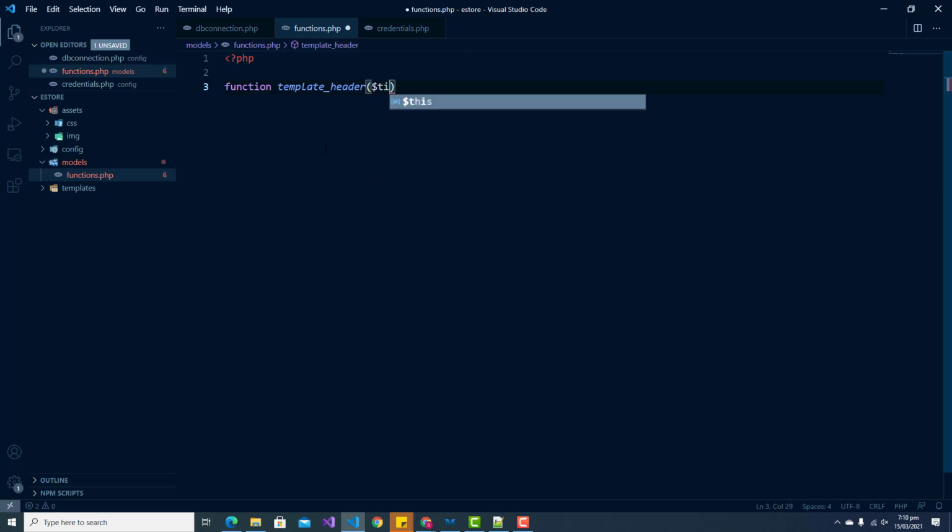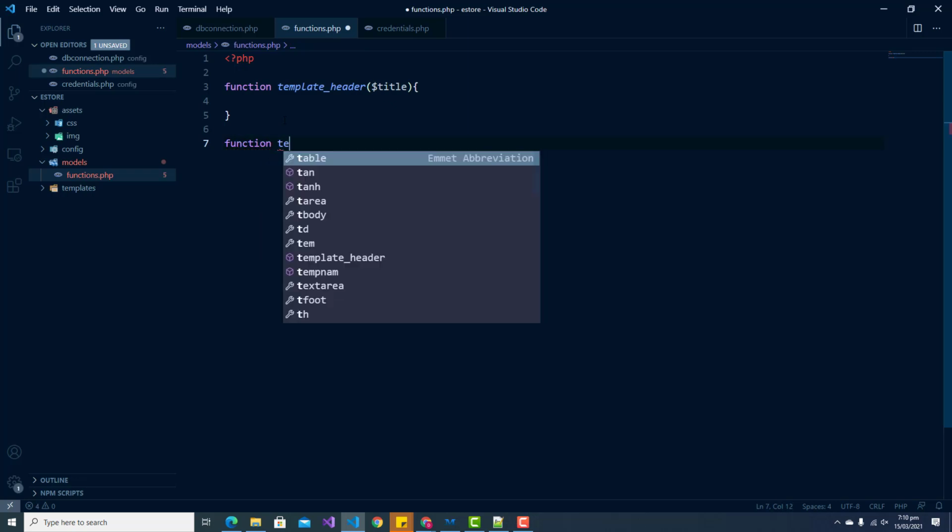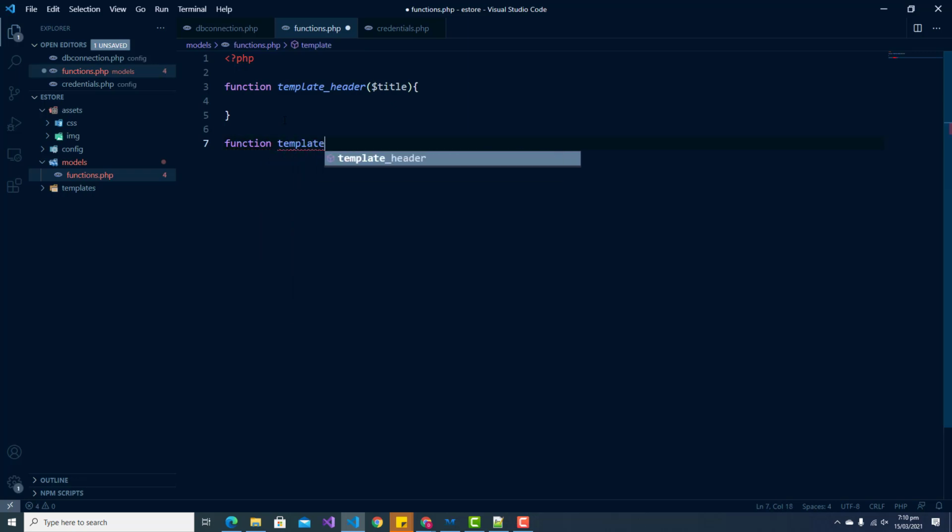And this will take a parameter for the title of our web page. And we are also going to define another function for our template footer. And we don't need to pass in any value to this function. However, it will display our footer information on each of our web pages.